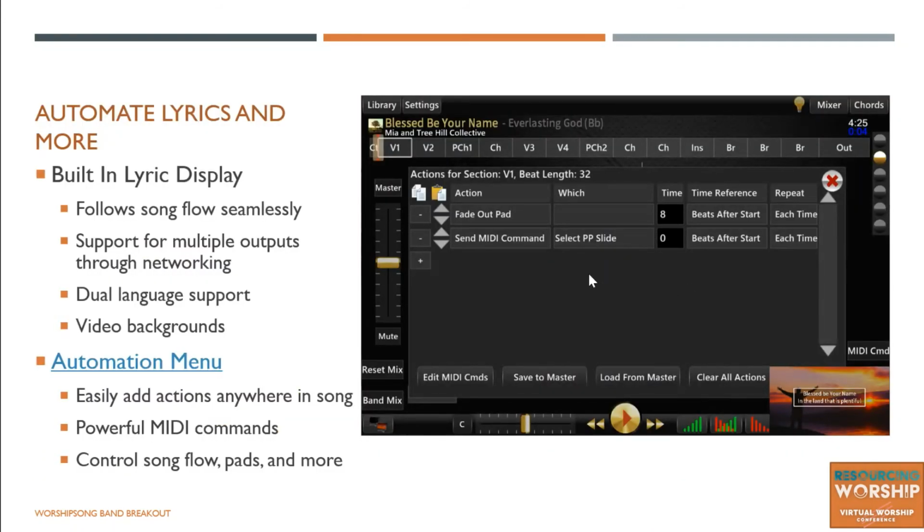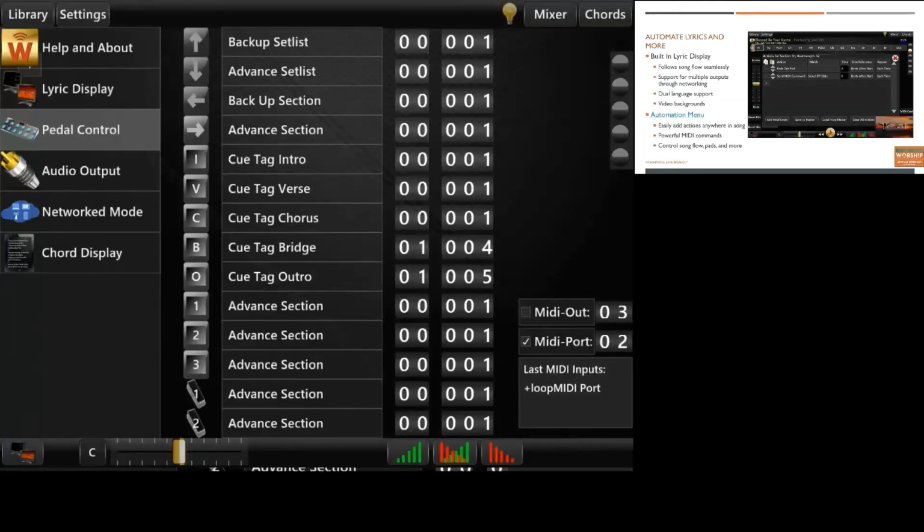Okay, so that's a little bit about content. Now I'm going to talk a little bit about automation. So for this, I'm actually going to switch back to the application. Okay, so you can see it here.